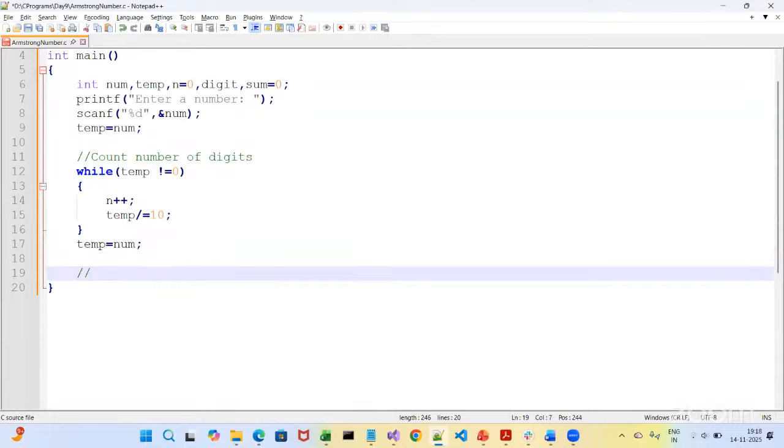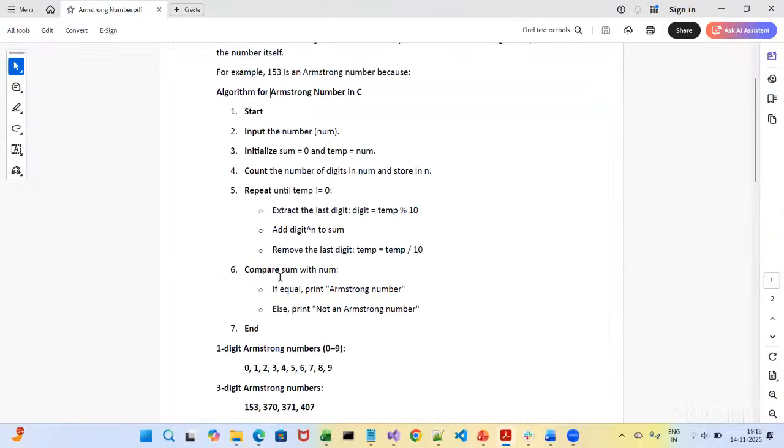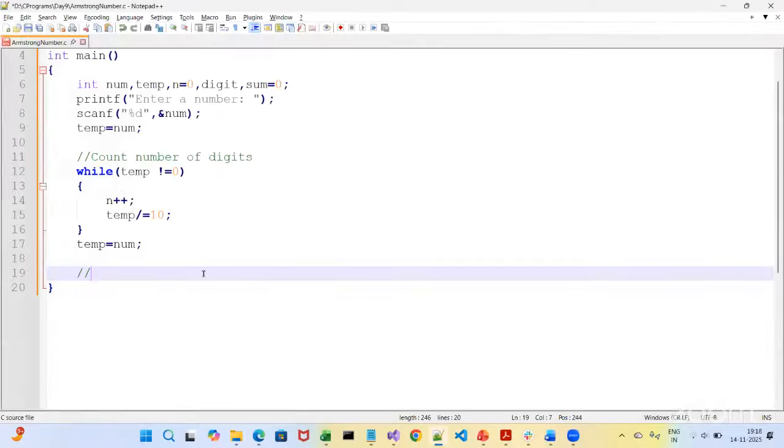Now we need to calculate the sum of digits. Repeat until temp is not equal to 0. This we have done. Extract the last digit: temp mod 10, add digit. Remove the last digit. Okay, and now let us do this calculation.